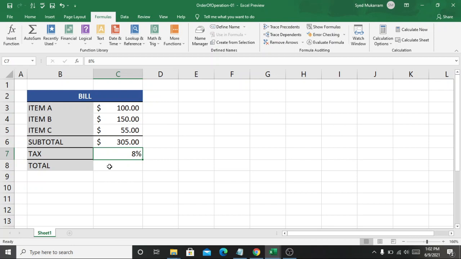But we need the total, because total is equal to item A plus item B plus item C, which is $305, plus we need to add taxes over here, right guys? So the tax is 8%. So let's see how we can calculate that one.